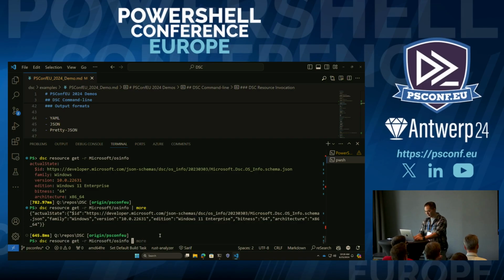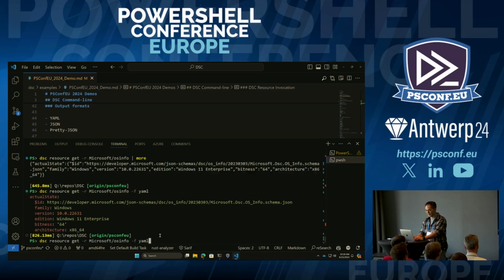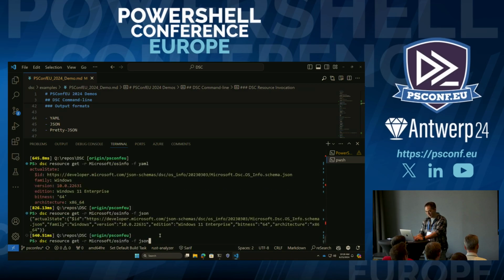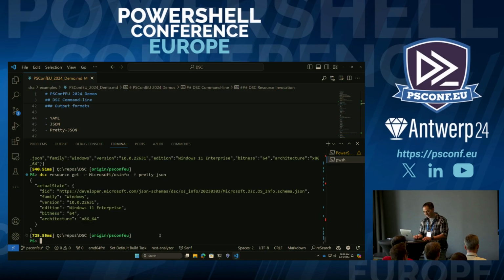However, you can always specify here. YAML is not going to be interesting because it's going to be YAML, but I can do JSON, and it will be syntax color only because it knows it's not being piped to something else. I can also do pretty JSON, and it's a little bit easier to read, but again, I don't recommend reading JSON on a day-to-day basis.